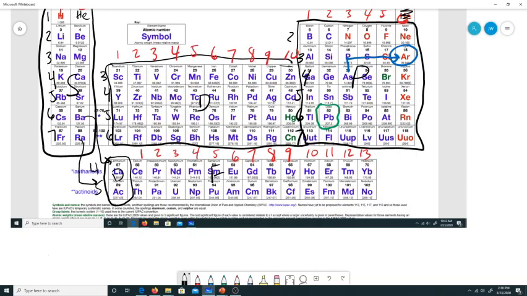Alright, so let's try to write the complete electron configuration for lead. Lead is number 82 in the periodic table. Notice it's a very big element, a very heavy element, with 82 electrons total. So we're going to start way at the top up here, like we always do with these complete electron configurations, and start off with the 1s orbital.